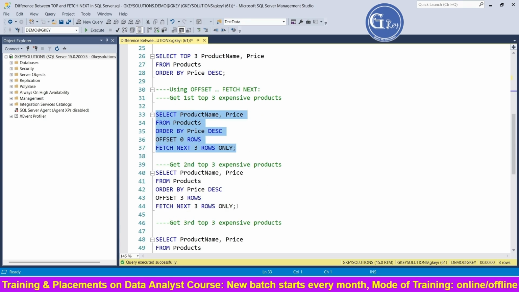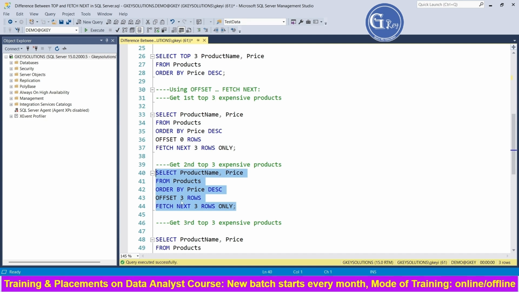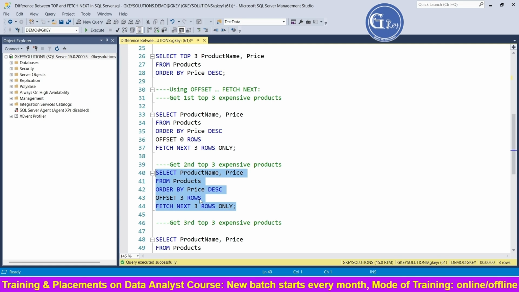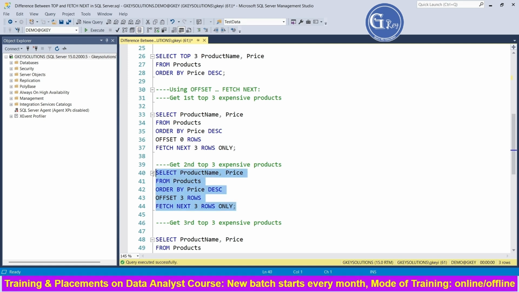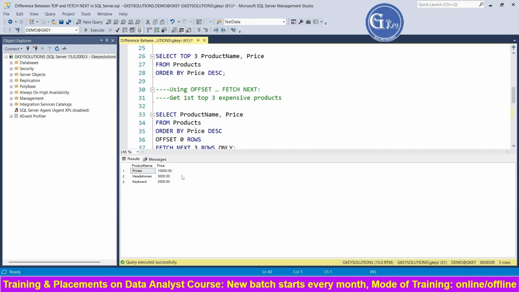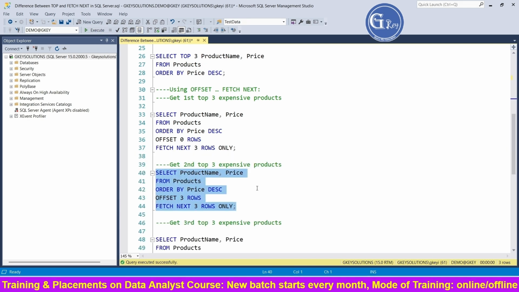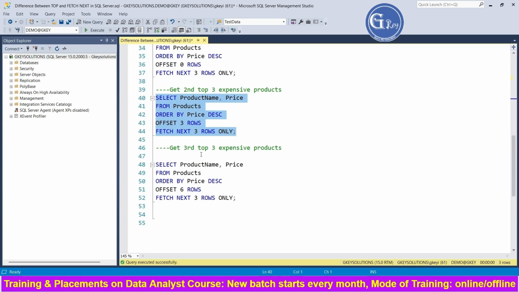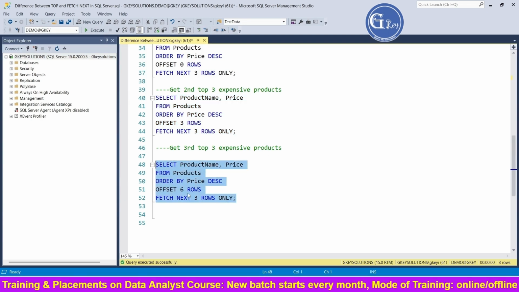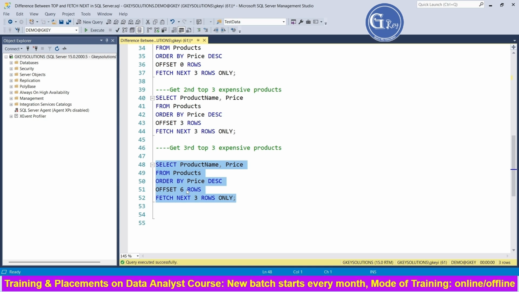And next, we'll check this query. Here we are offsetting the rows from 3 rows. That means after 3 we have to get another 3 records, that means records 4, 5, 6 we have to fetch. This way we can fetch the next 3 records. And let's see the third. Get the top 3 expensive products. That means we are offsetting rows at 6, so records 7, 8, 9 have to be displayed.